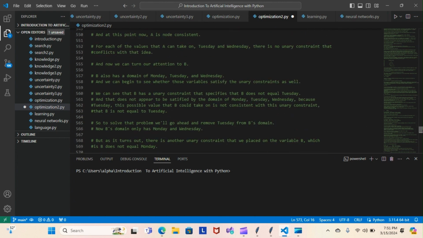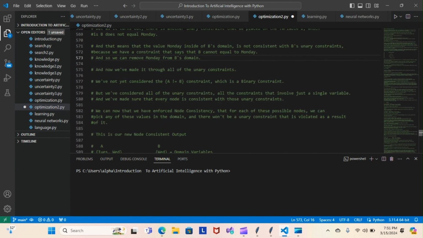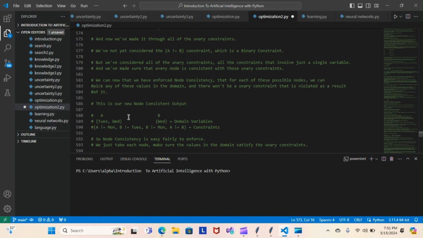Let's go down a little bit further, and we can now see that we have enforced node consistency, that for each of these possible nodes, we can pick any of these values in the domain, and there won't be any unary constraint that is violated as a result of it. This is our new node consistent output. So you can see down a little bit further, we have our A node, which is Tuesday and Wednesday, and we have our B node, which is only Wednesday. Now both of these nodes are node consistent because they don't have any constraints that violate any of these rules down here.